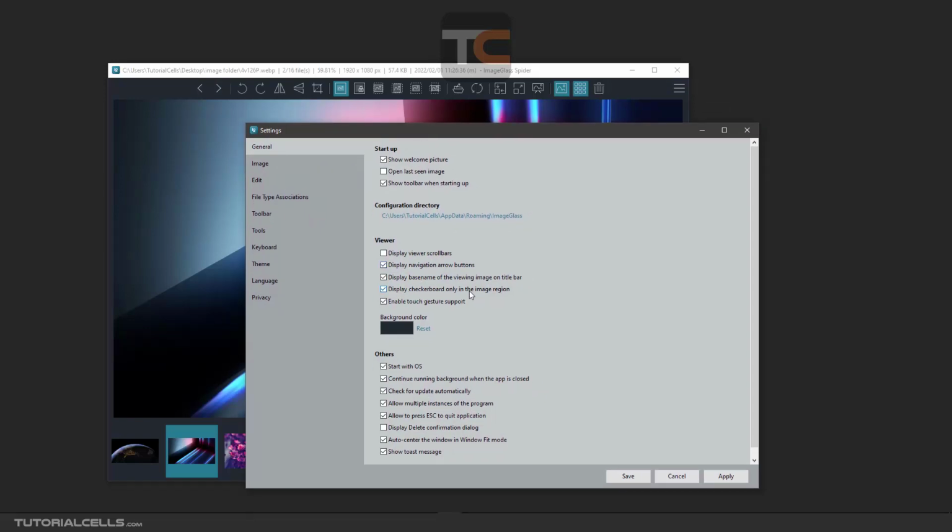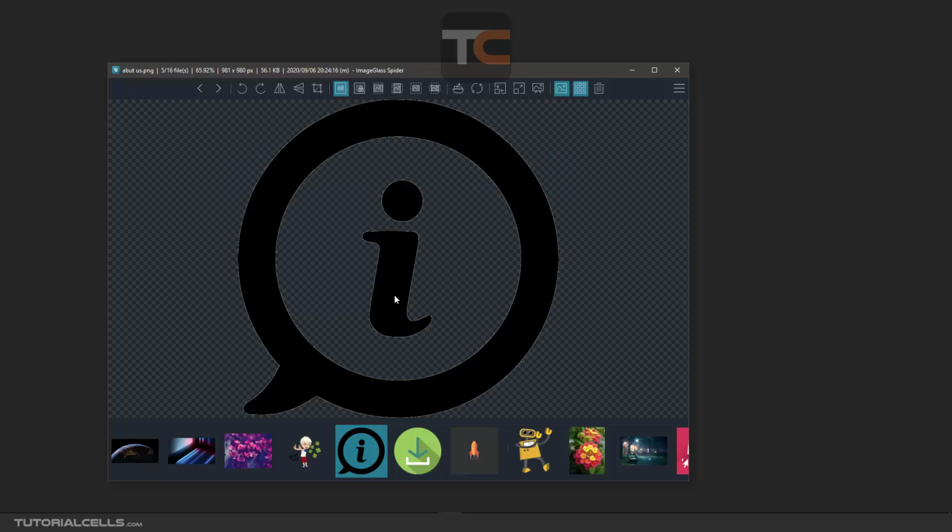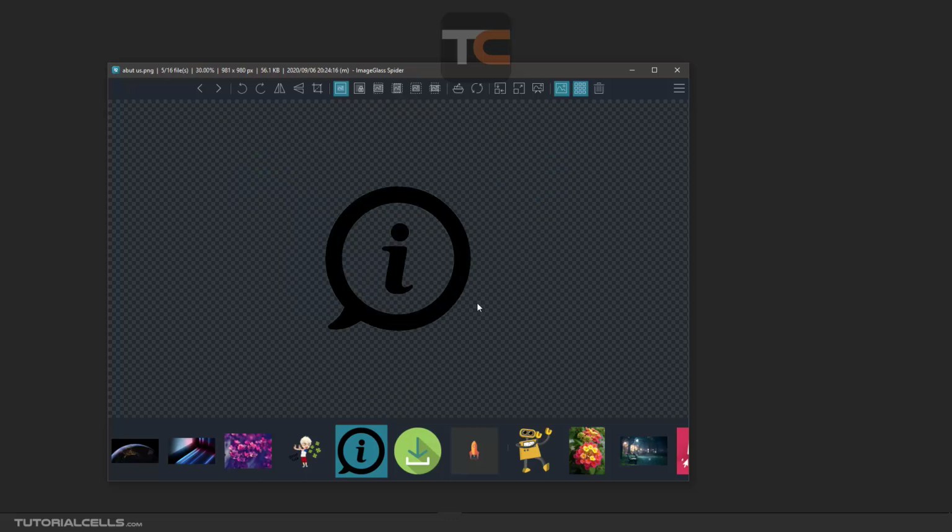Display checkerboard only in image region. This is very nice. If you disable it and apply and save, for example, here we have a JPEG that has the border of the image, and that's it. The image ends, but the checkerboard continues to the background. We don't like that. For example, we can't recognize the border of this PNG image.